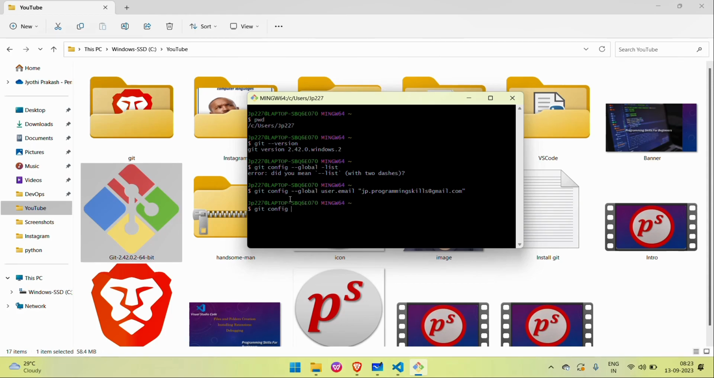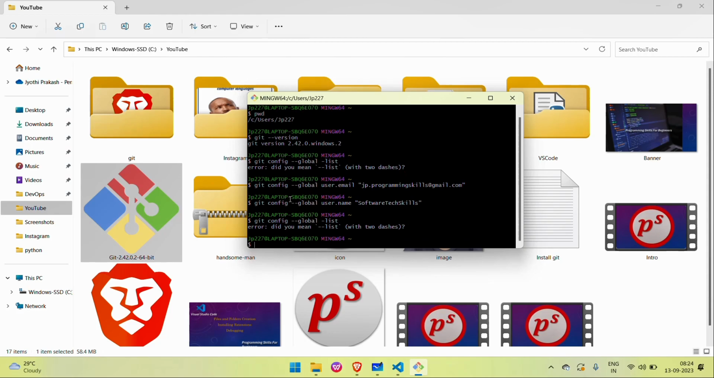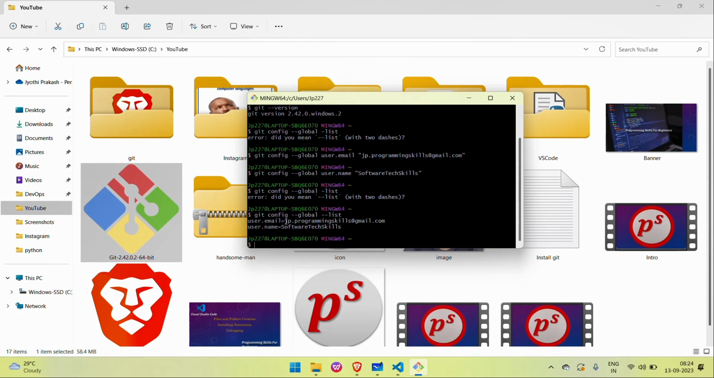Now git config, and we need to mention the username also. Let me take my software tech skills. That is our username. Let me try this command again. Sorry, you need to use a double hyphen. Here you can see now we have the email, and we have the name also. So that's it. If we have these two things, then we are done.